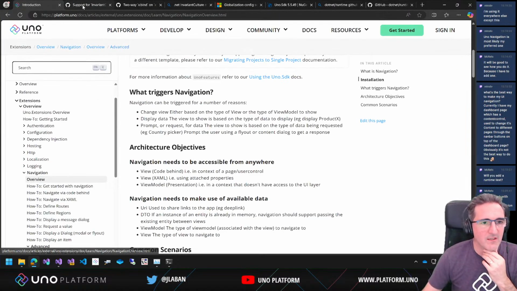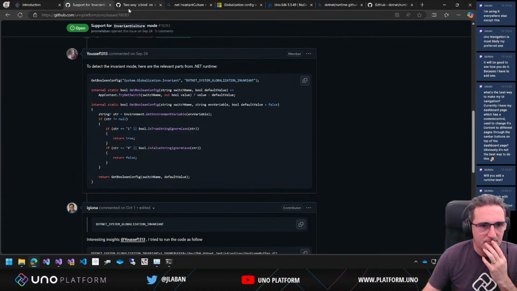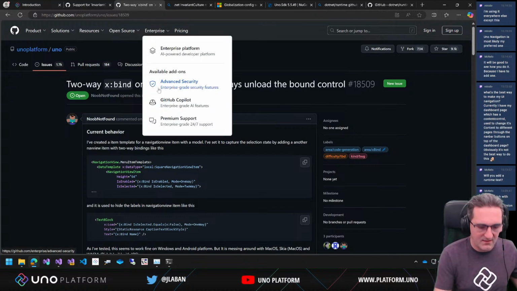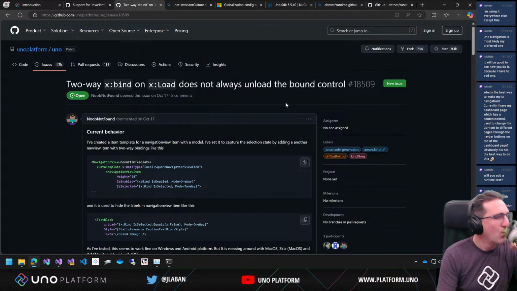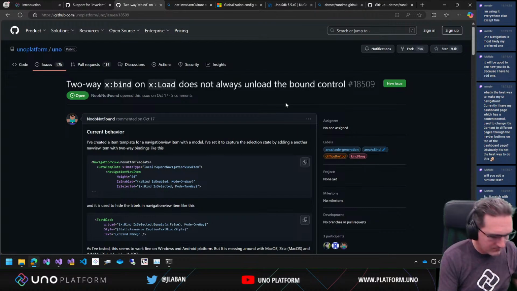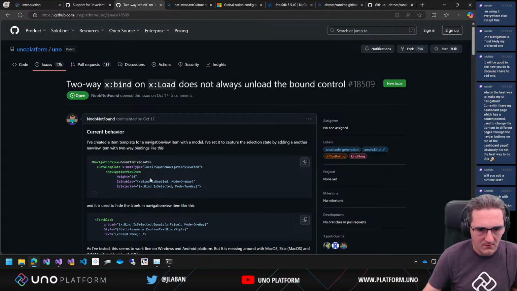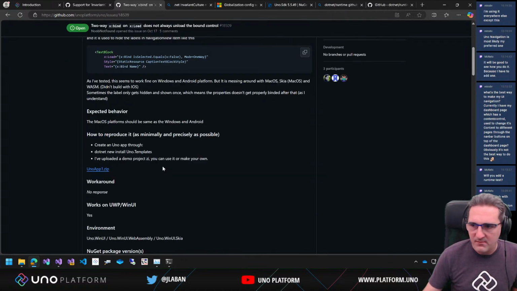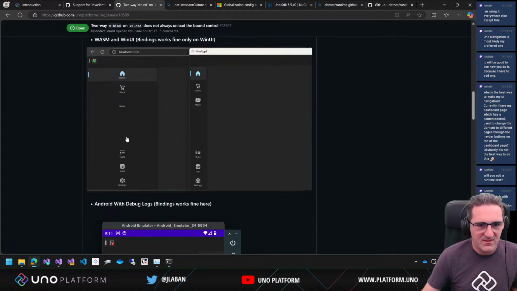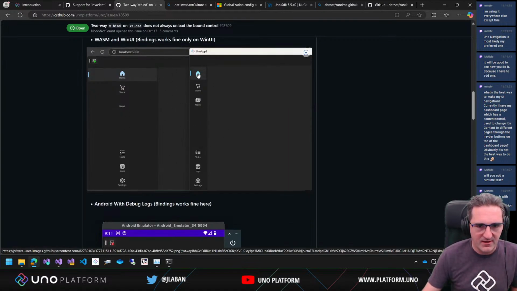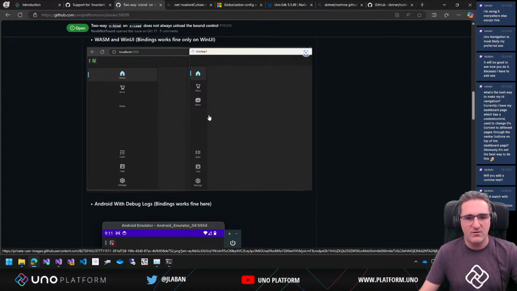Now we can go take a look at a second issue. Our second issue will be two-way xbind and xload. For this issue, the problem is that we have this sample, and in this sample, we have a piece of code that will basically have some text below the elements that are in a list view, the navigation view, and the text that is below is data bound using xbind.